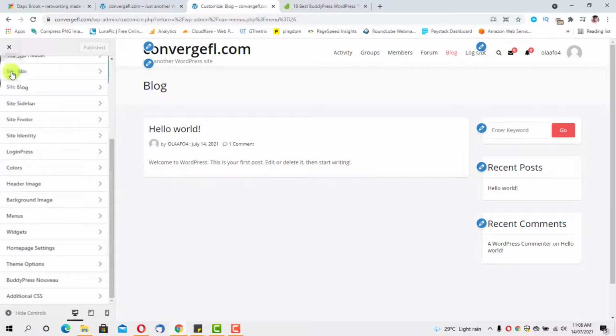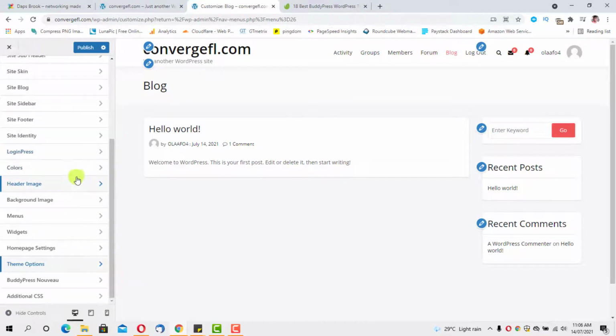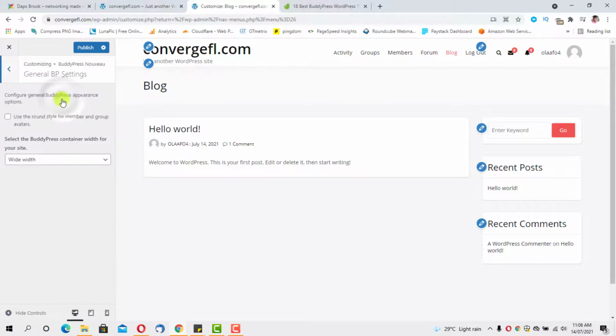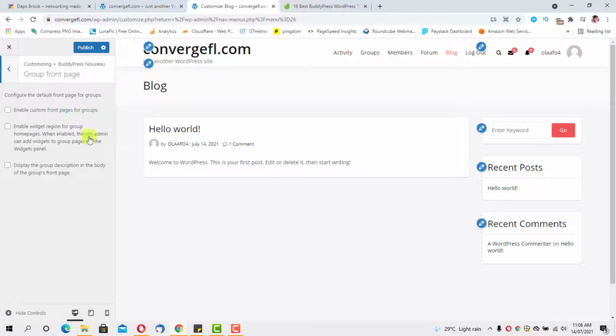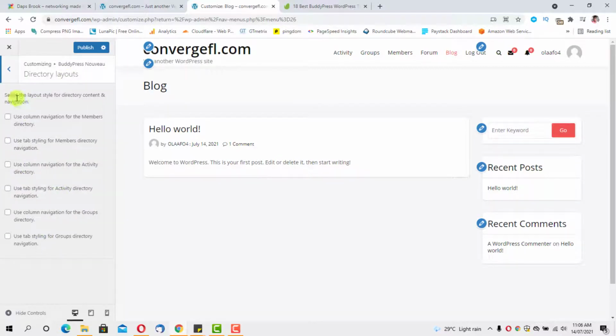Then let's get back. Let's come to our theme options. Lazy load, definitely I think this is good for SEO. Then BuddyPress, and we can come to some general settings. Okay, I think I like that the way it is. Enable custom front page. No, but basically you can come here and play all around with the settings and see what you want.